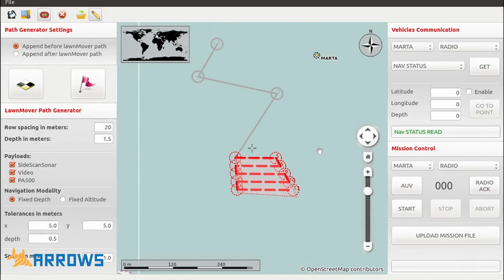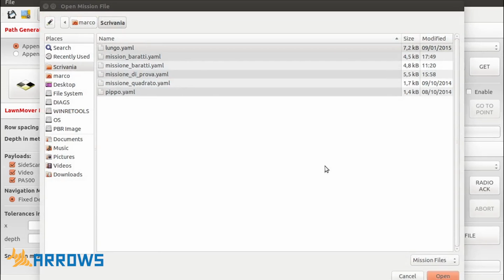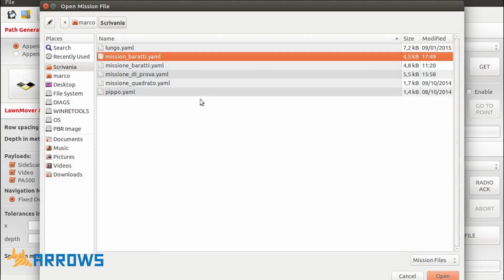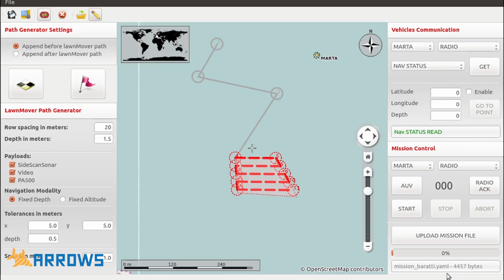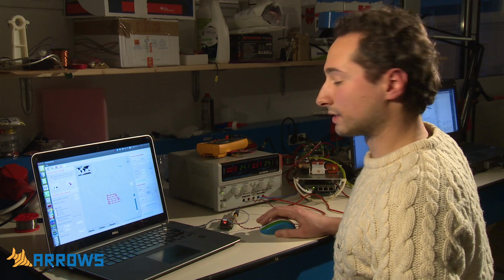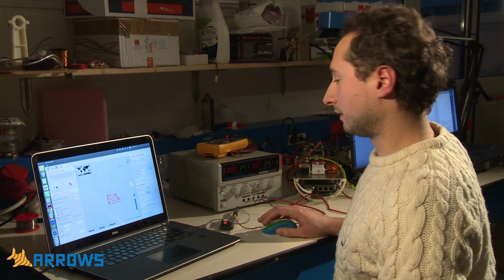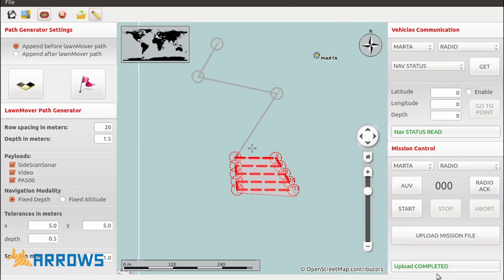And then we can communicate the mission to the vehicle. So here on the right, we click on upload mission file, and through the radio modem, because the mission can be uploaded when the vehicle is on surface, we start uploading the mission, selecting the planned one. So now the mission transfer starts. Once the mission has been uploaded, a message appears, upload completed, and now we can start the mission.